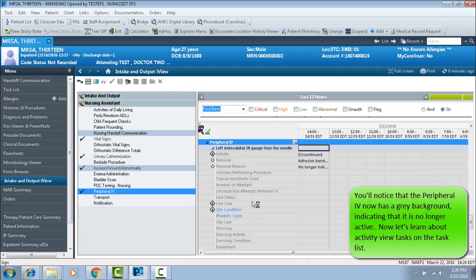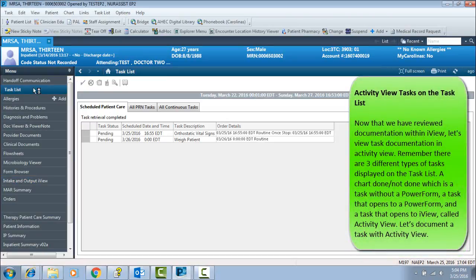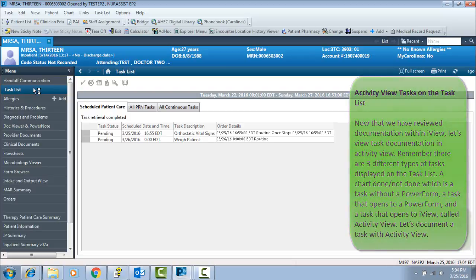Now let's learn about Activity View tasks on the task list. Now that we have reviewed documentation within iView, let's view task documentation in Activity View. Remember, there are 3 different types of tasks displayed on the task list: a chart done, not done, which is a task without a power form, a task that opens to a power form, and a task that opens to iView called Activity View.